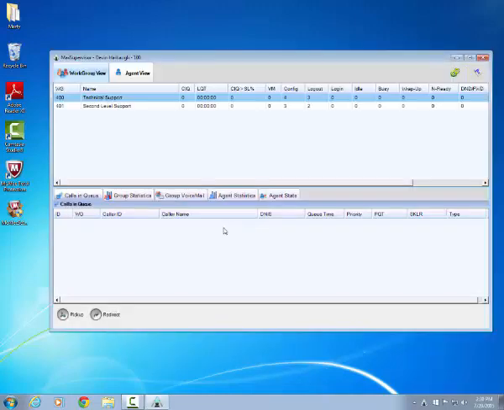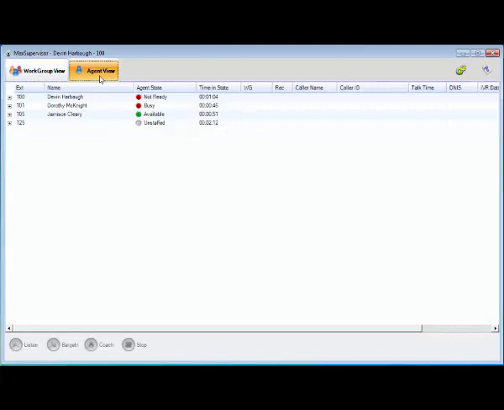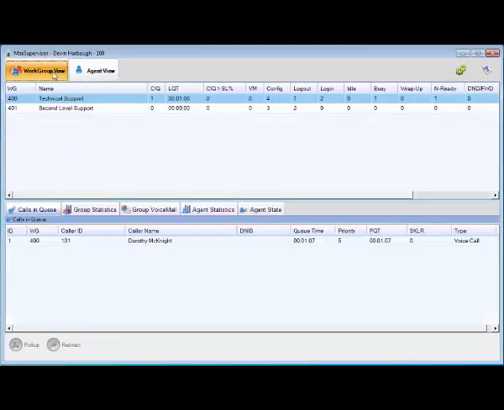After a few moments, the MaxSupervisor screen will be displayed. This is the main MaxSupervisor window. At the top you'll find two tabs, the Workgroup View and the Agent View. We'll start with the Workgroup View. Below the tab, you'll see the two workgroups that we logged into, along with the name and the number of calls in queue under the CIQ tab. Currently there is one call in queue for workgroup 400.